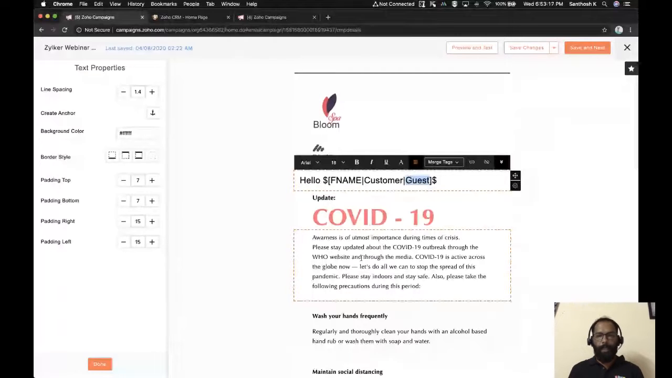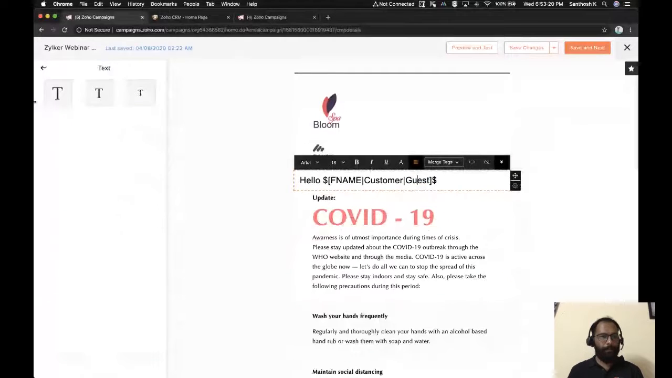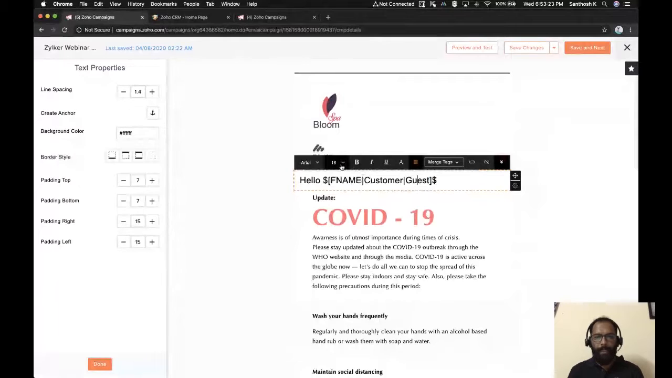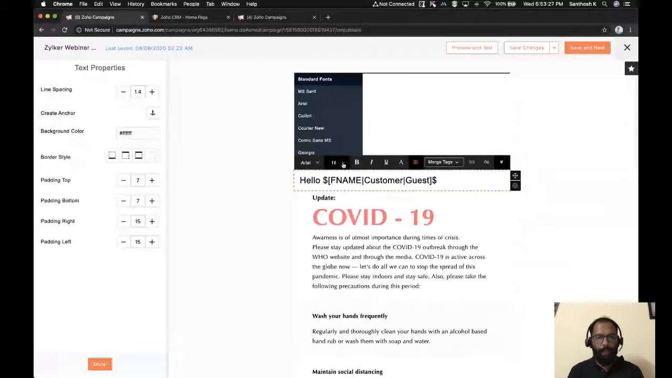So that is like a merge tag. And here you have different options. You can change the font, and if you want to change the size, you can change it. If you want to make it bold, italic, underline. So these are pretty straightforward.